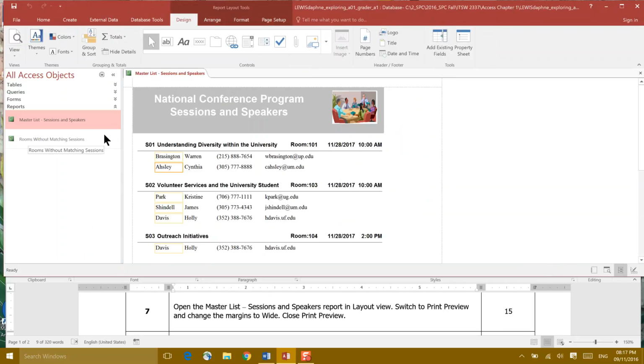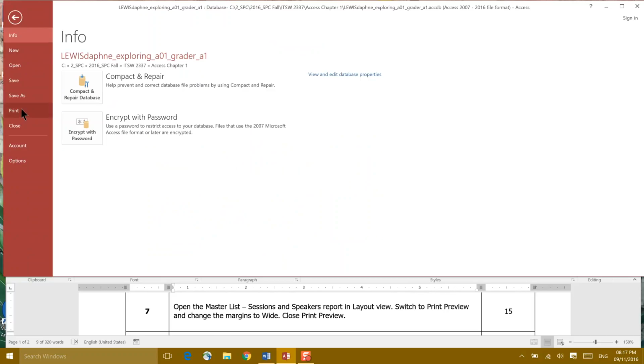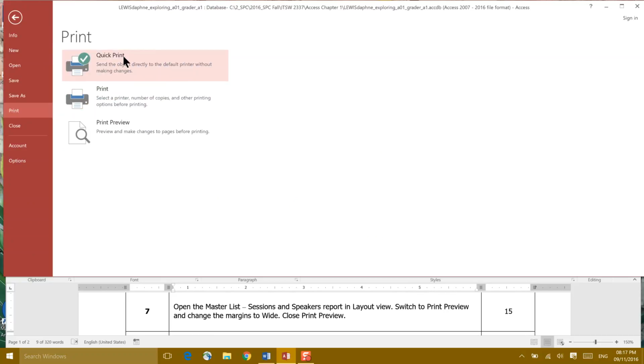And there we are in layout view, and you know it's layout view because you can do the separate components of the report. Okay, we saw layout view, so we did that. Switch to print preview and change the margins to wide. Okay, here's our views, by the way. To print preview, we go to file and then print. And once you do that, you can quickly print it.